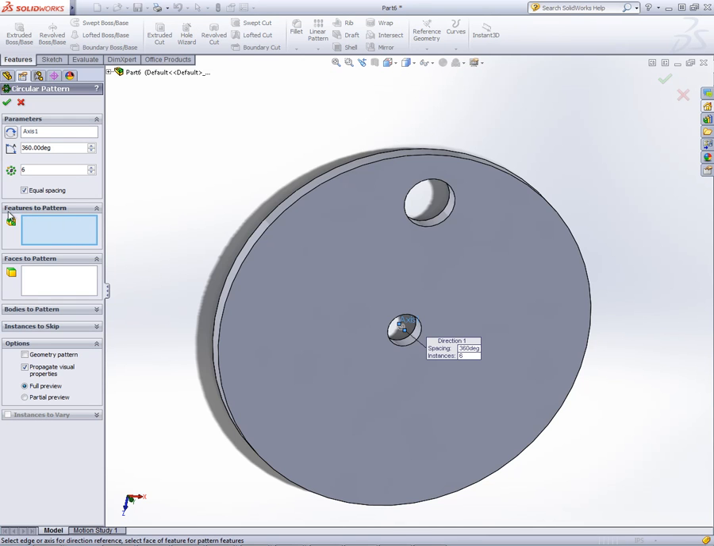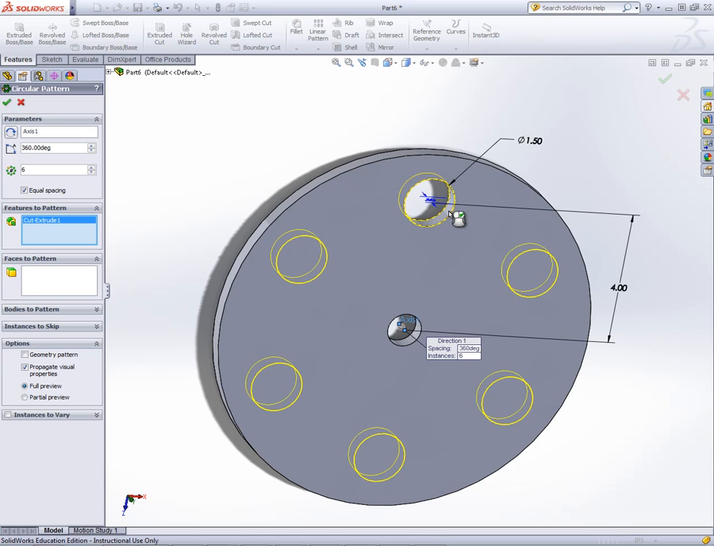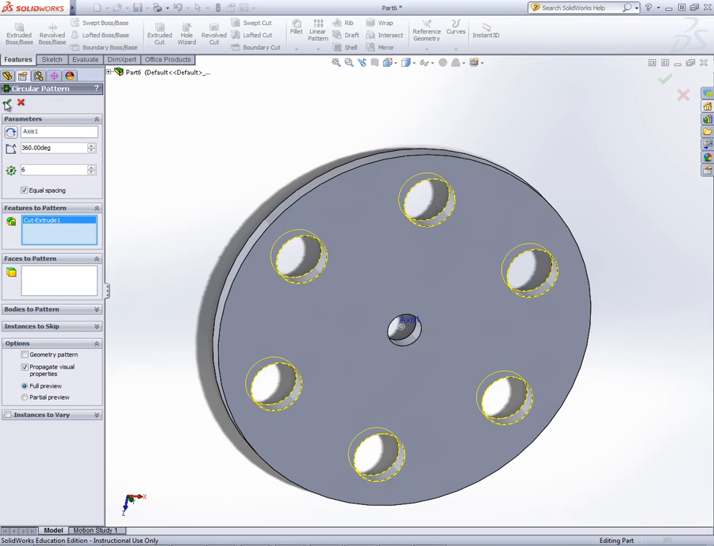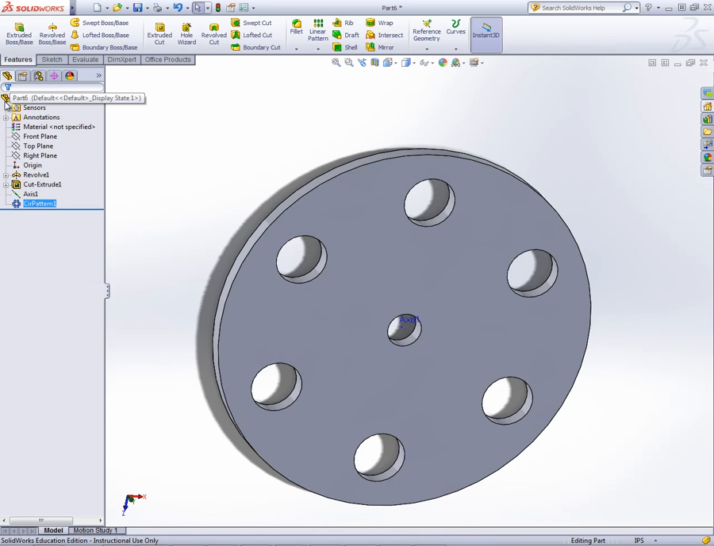The first thing it's asking for is features to pattern, because this box is blue. I'm going to left click one time. It should have already found the axis, and we have our 6 holes, which is the default, and we've told it we want 360 degrees of fill, basically to fill everything, and we have our dot in full preview. So we can left click on the green check mark, and we have our plate with a series of holes.